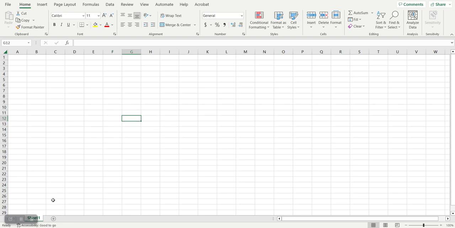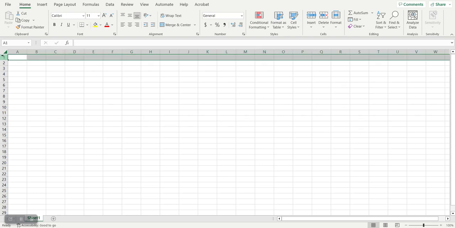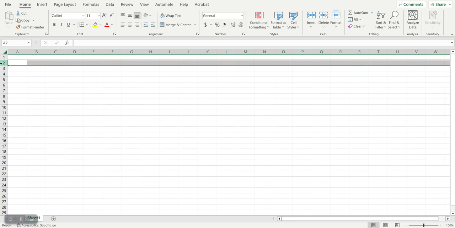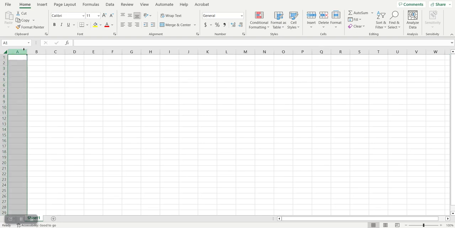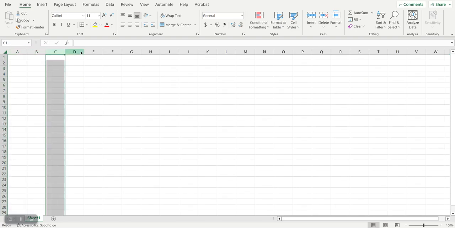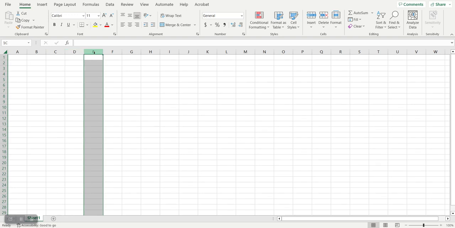Next, we will see some other basic operations. If you want to select any specific row, you will have to click this arrow on that specific row. For instance, I have selected row number 1. If you select here, row number 2 will be selected. And if you want to select any specific column, for instance A column, B column, C column, you just have to click on this arrow.